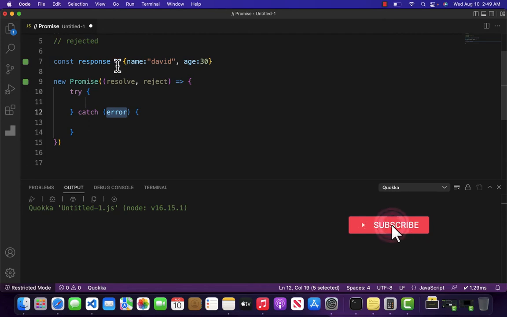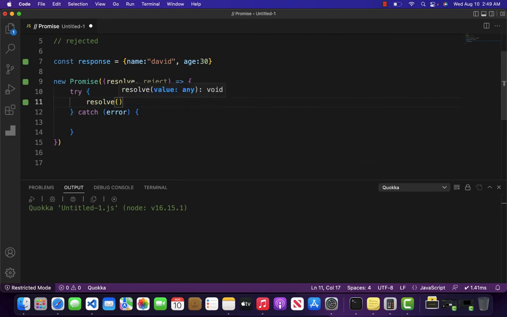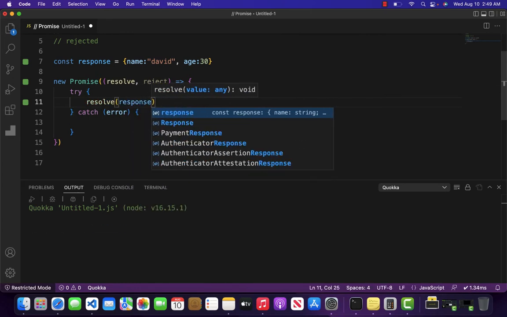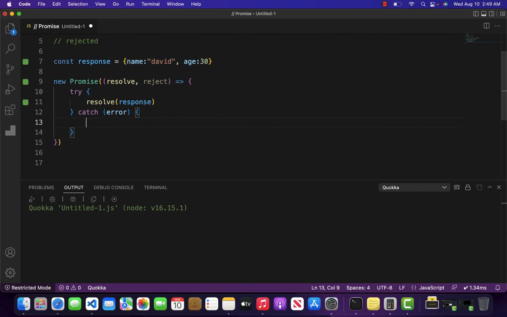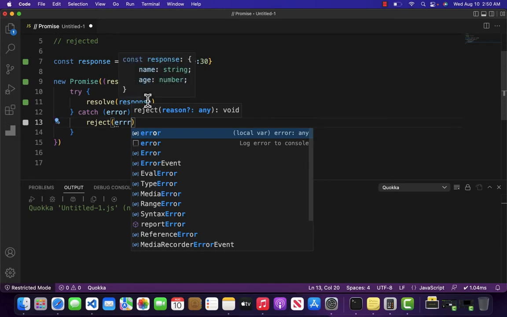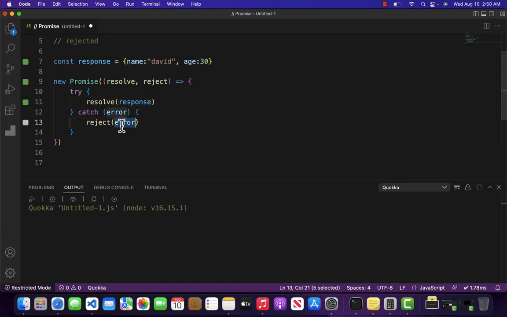So for example, we have made an API call and we received this response from an API. Whatever you receive in a success format, you can wrap inside the resolve method, and in case something went wrong or any error occurred, then in those cases you can call the reject method. You can directly pass the error, or if you want to pass a custom message like something went wrong, you can do that as well.